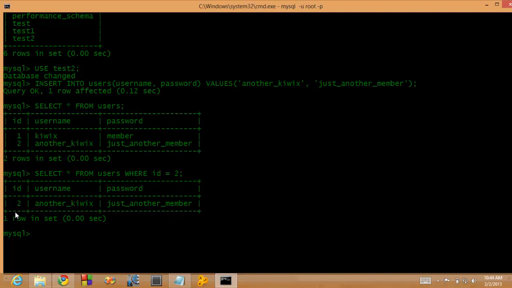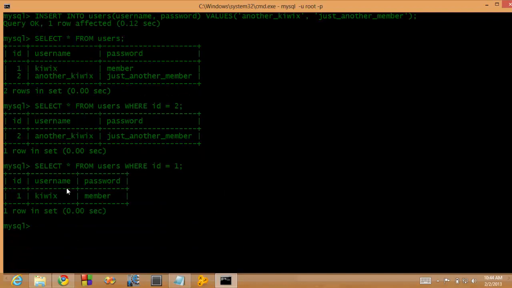If there were more IDs 2, it would have brought out all the IDs 2. But since we have ID equal to 2 and we have only one such ID, in this situation we can have only one row with the ID 2. It means it will bring out one. When we use the same command and we say where ID is 1, we can see that we are bringing out just the first one here.